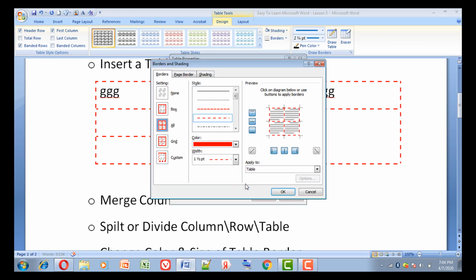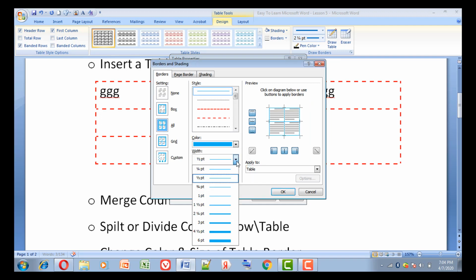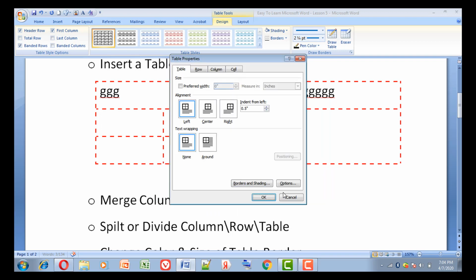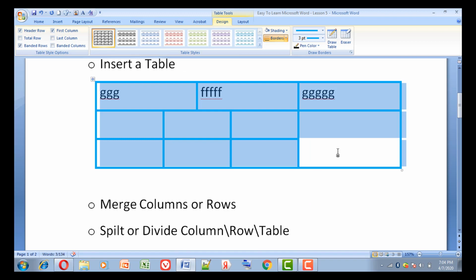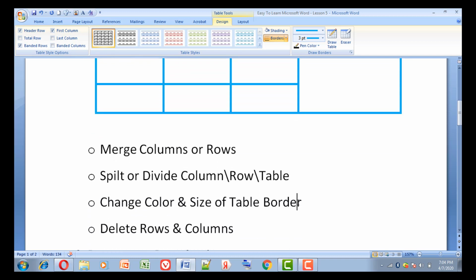I click border or shading. I select a plain line. I select a color, blue. I select the thickness or the width, 3 points, and I click OK. And I click OK. So you can see the borders have been changed to the thickness, to the settings I have made. So now I have learned to change table color and size of border.